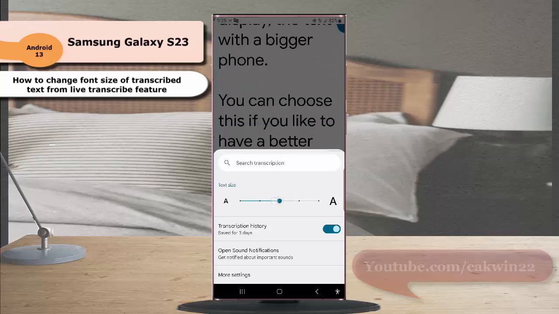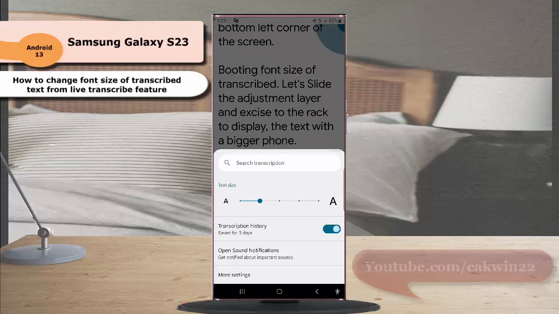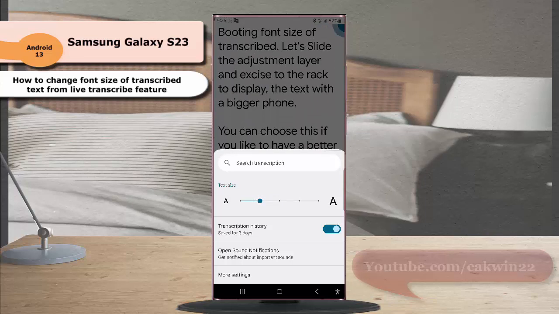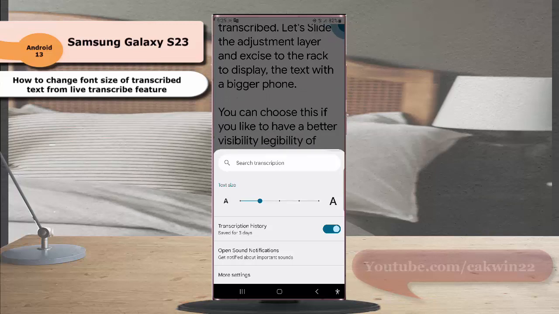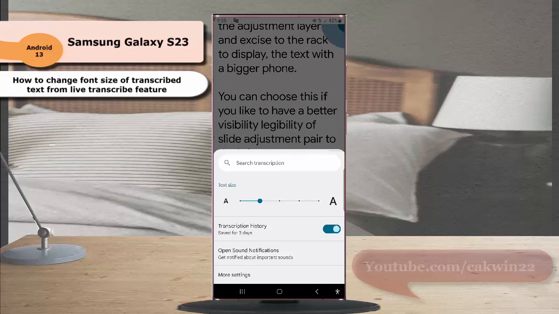the left to display the text in a smaller font. You can choose this option if you like to display more text within a single screen.